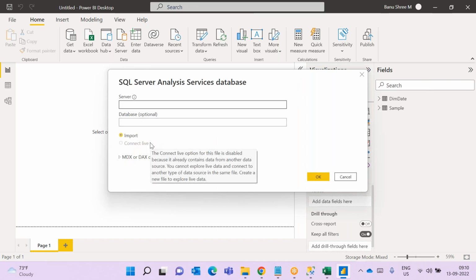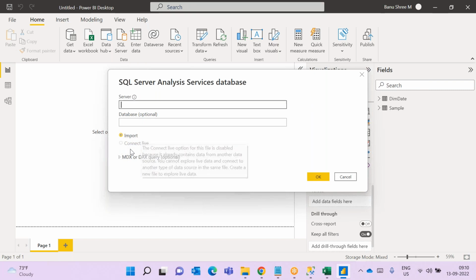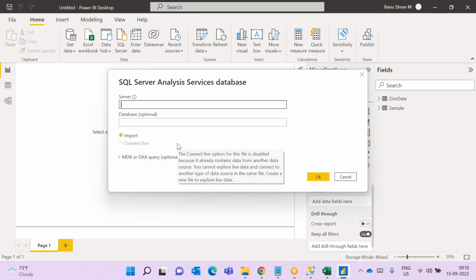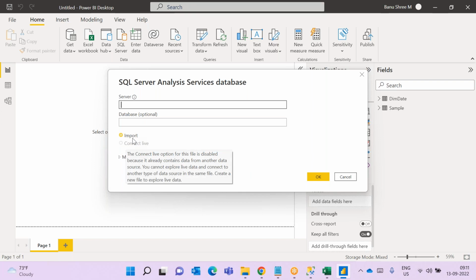Before, when we were connecting to the SQL Server, you saw import and direct query, correct? But now I'm connecting to the models, not data sources. When connecting to the models, I can find import and connect live. There is no option for direct query. Connect live works in the same way as direct query: it will not store the data in the PBIX file.